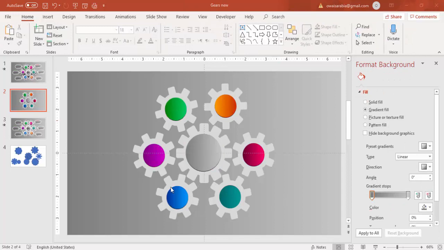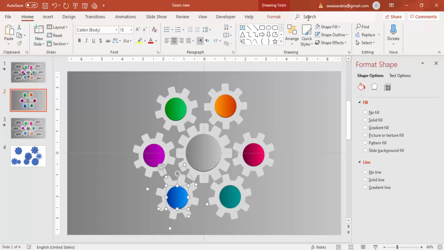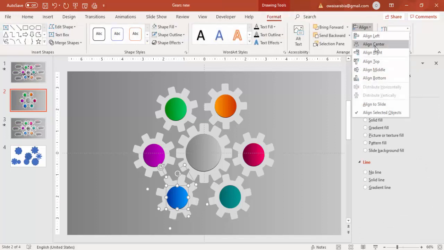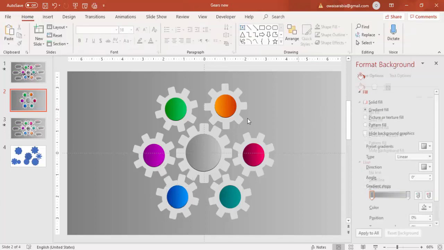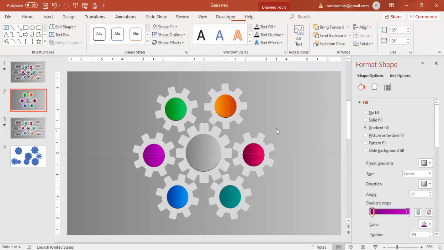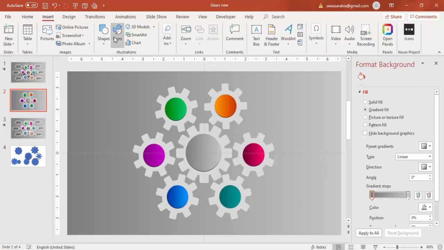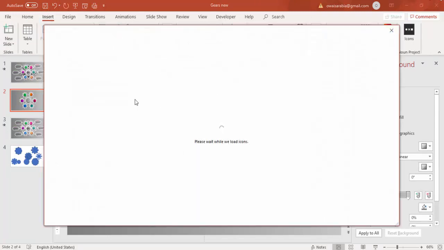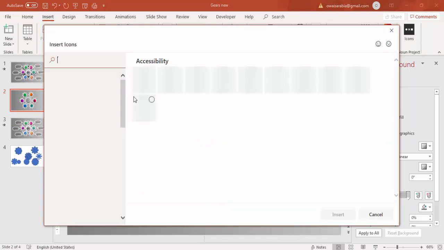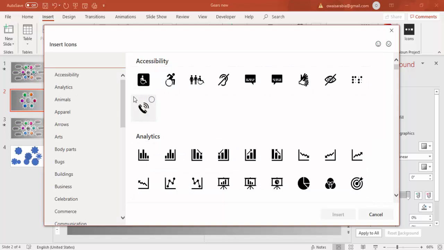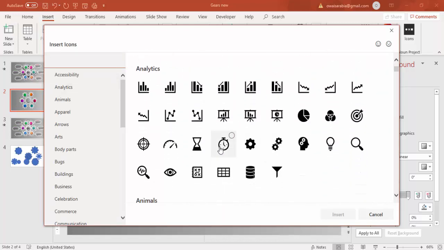I have changed all the colors and this doesn't look in the center. Let me align center and align middle. Okay, so like this also you have to align it properly, and then you can go to insert icons and you can select any icons. I'm using the Office 365 version. Maybe if you're using the older version, these icons options will not be available for you.